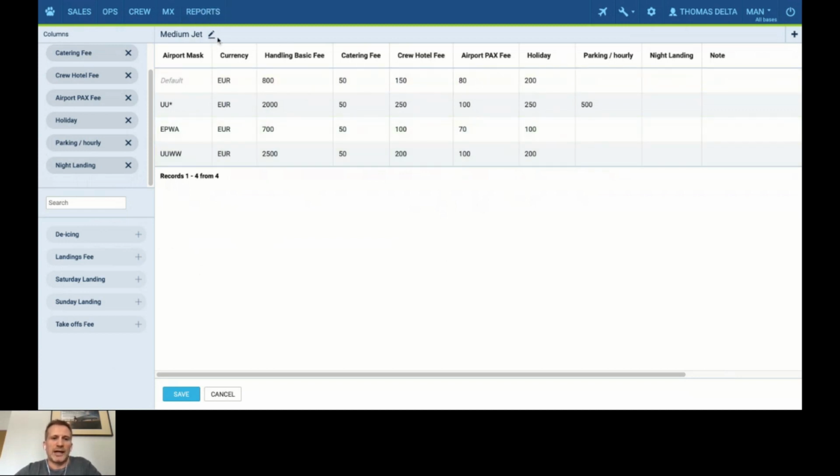You can name the whole table. The idea here is that typically costs are associated with maximum takeoff weight, so aircraft type. So you can create multiple tables to reflect those costs for multiple aircraft types. For example, I just created medium jet, but you can create light jets, medium jet, whatever. For the time being, you need to enter everything from scratch, but we are already working on duplicating those tables. So once you create one table, it will be easy to just copy and paste everything. So this is about airport fees.